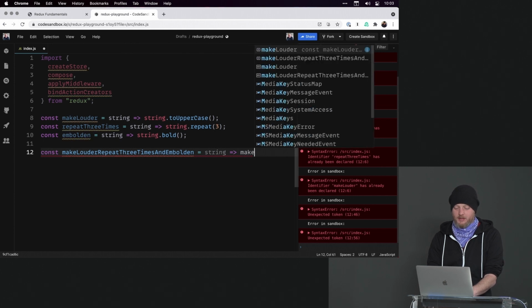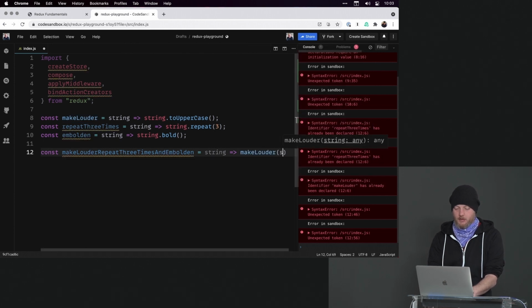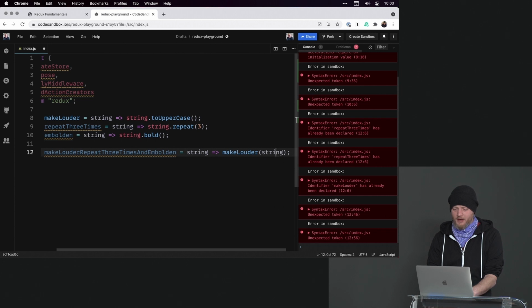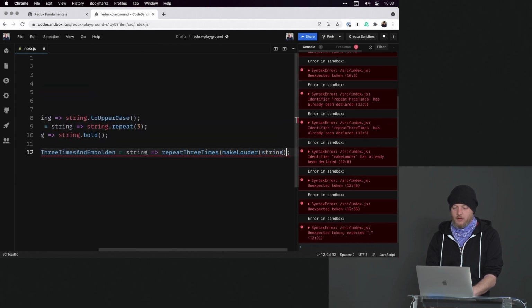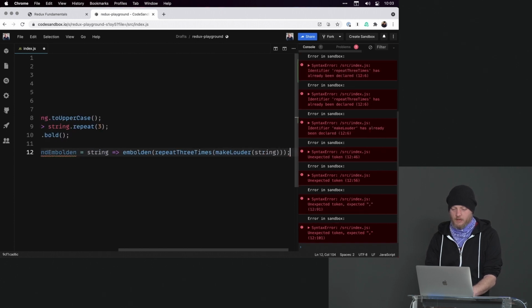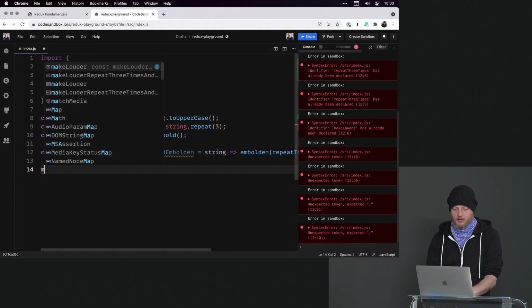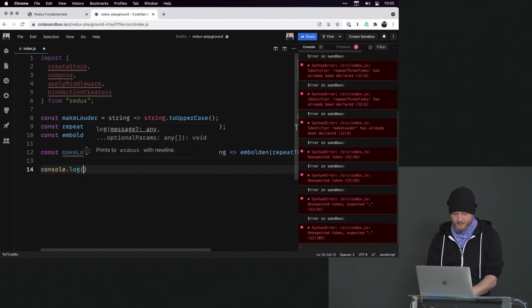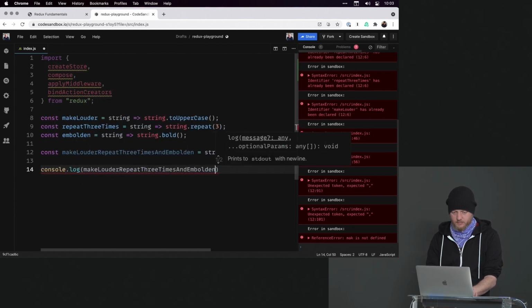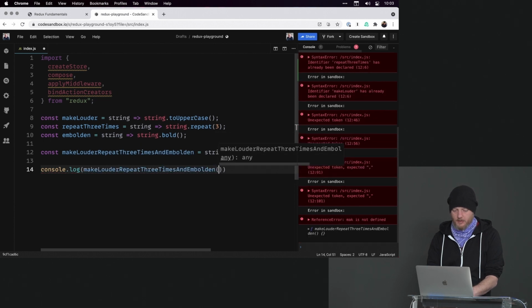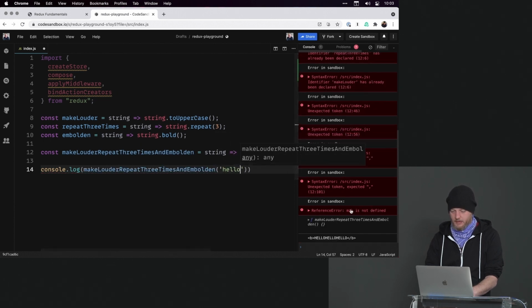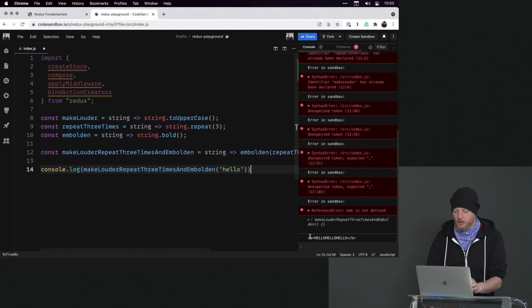It could also, we could say makeLouder on the string, and then we could immediately pass the value of that into repeat3Times. And then with that, we could embolden it. Right? And now we could say console.log and we'll say hello. Right? You can kind of see it down here in the lower right corner.